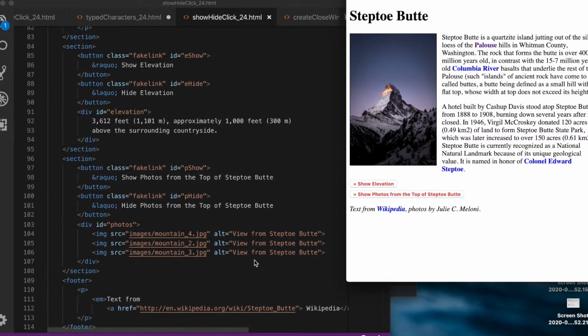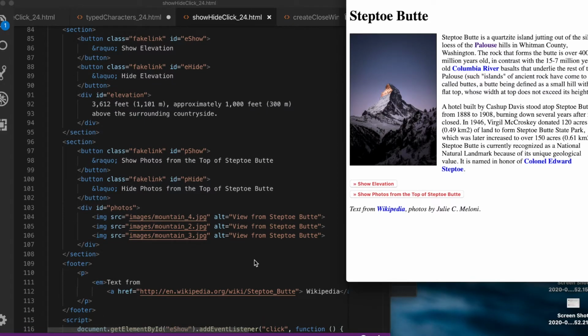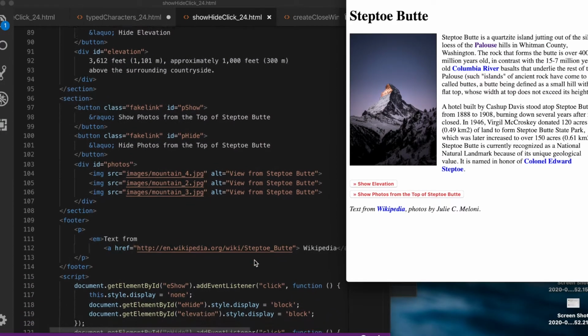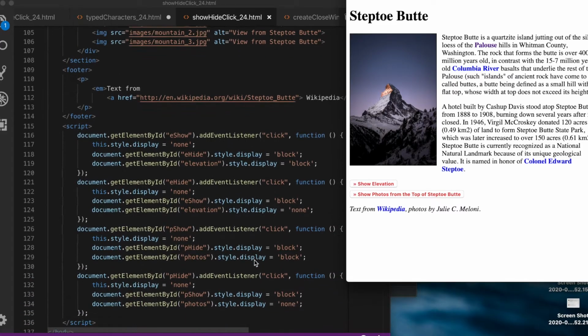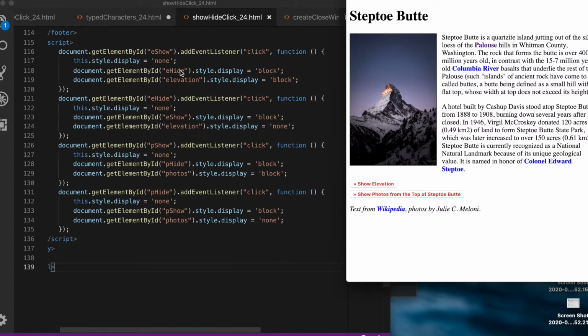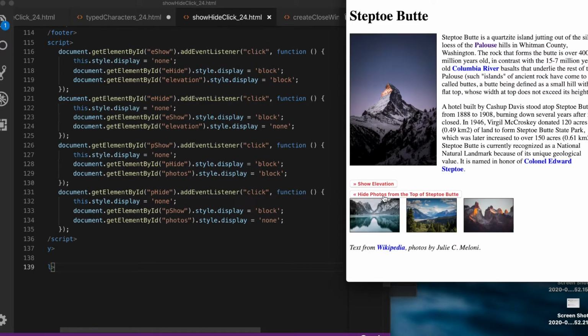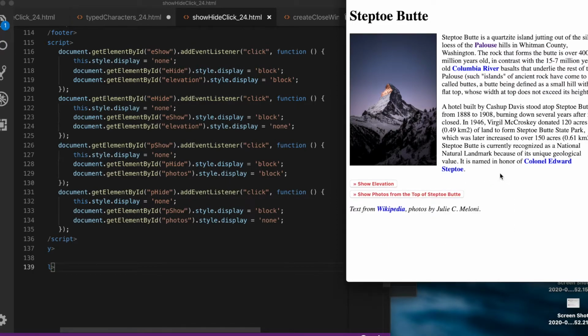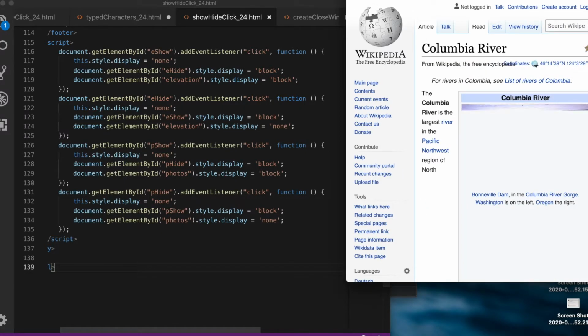Now let's look at a more complex example of some images using buttons and our JavaScript. Add some event listeners to click and adds a function. So if we say show elevation, hide elevation, show photos from the top, hide photos. Say Columbia River, brings us to an external link.